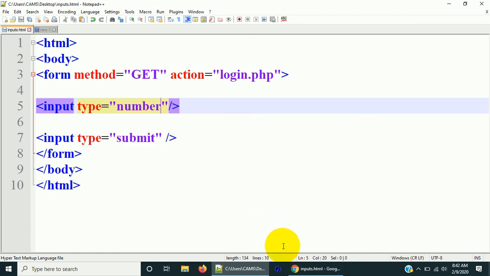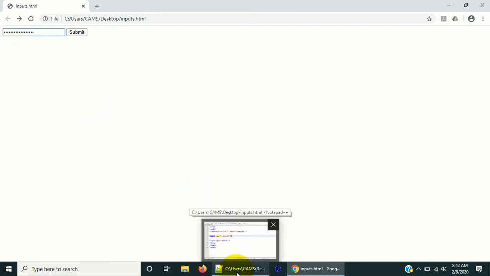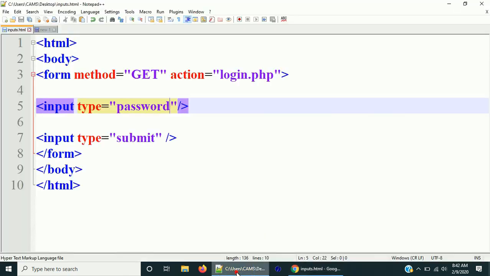So number, it is a simple restriction on the user to avoid typing characters. So now I'm trying to type characters here, I mean ABCD. It is not allowing me to type. Now I'll try typing numbers. It is allowing me. Password. Password type. When we type, it will display either stars or asterisks so that it will not be visible to the user what he is typing. So this is the typical password field that is used in most login pages. Reset.